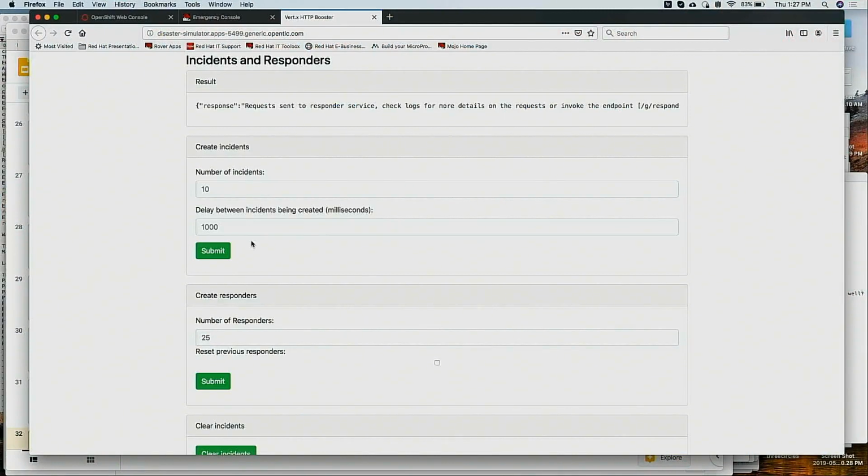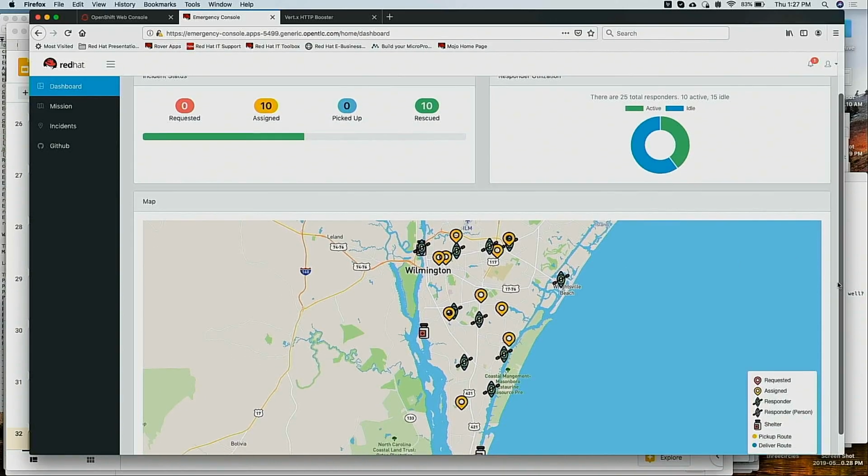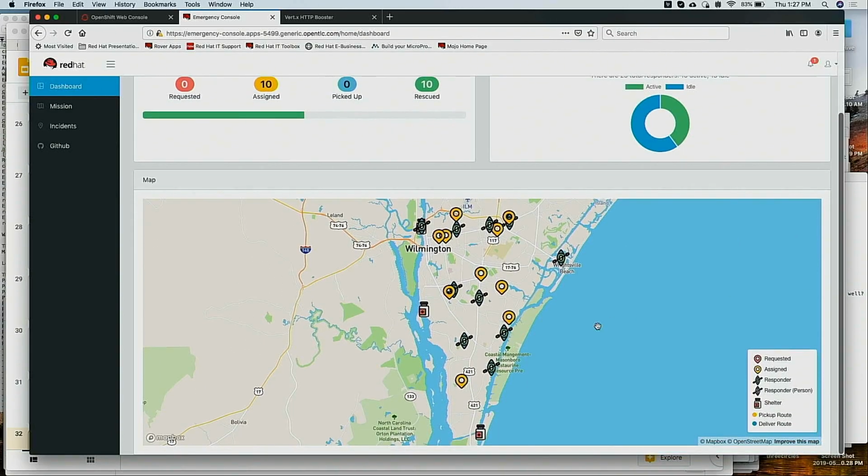So I'm going to create 10 incidents. That means 10 people need help. Let's just create 25 responders. And when I do that and I create the incidents, what you're going to see is the requested box going up to the number of incidents that are happening. And the incidents are the yellow circles, and then the boats are the rescuers.